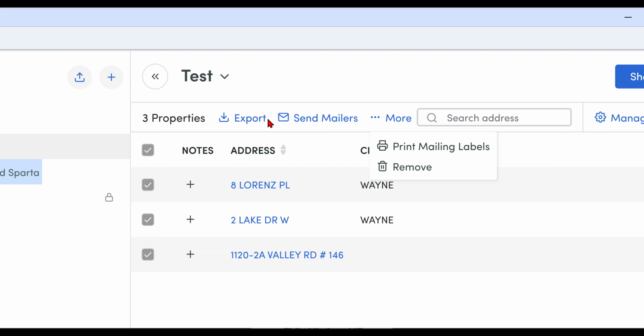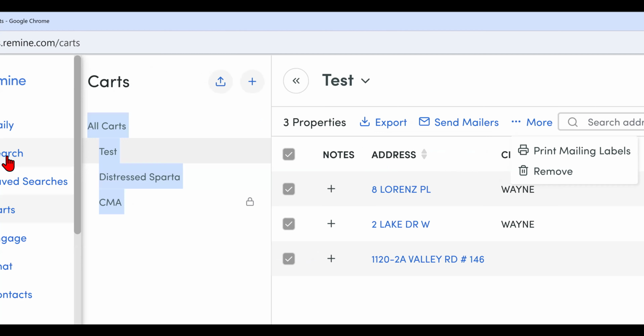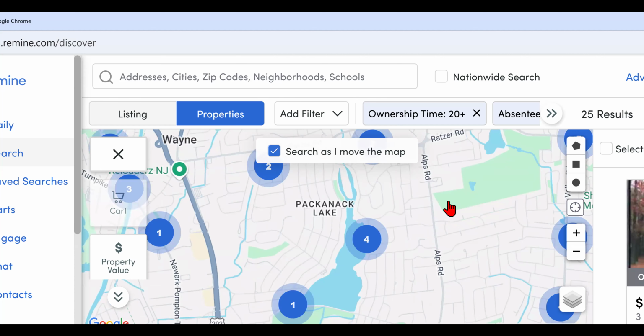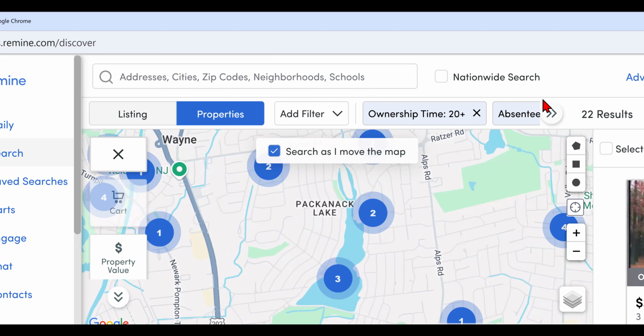What you can do as well, let's say you have a list of people that you want, so let's say you're building your farm this way. We talk a lot about building farms as an agent. Let's say you want to farm Packanack and you have all these different criteria, so let's do more than 25.